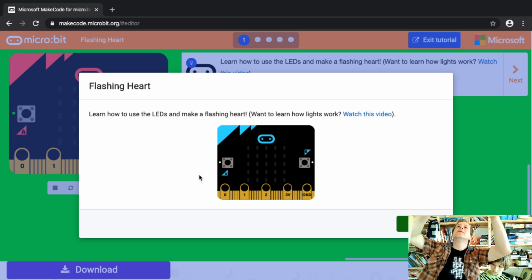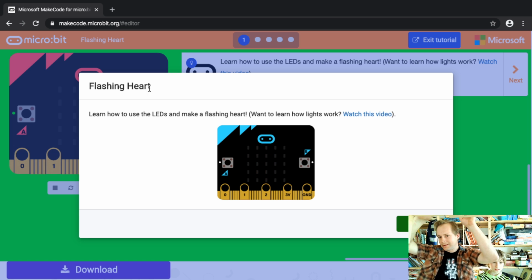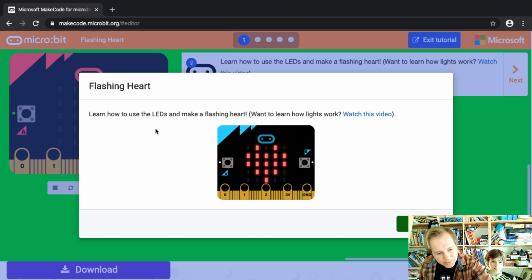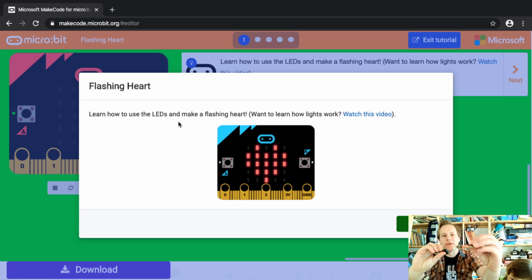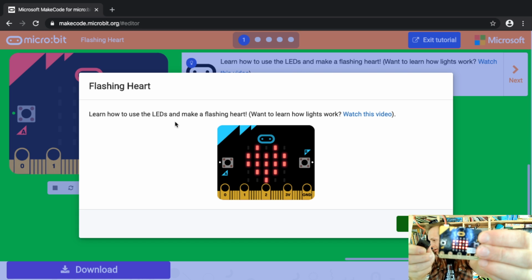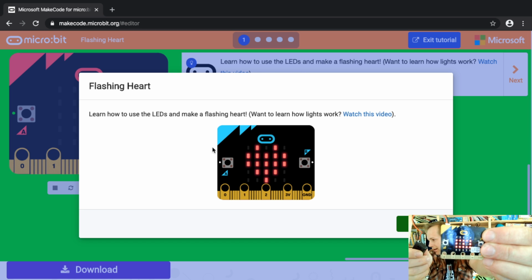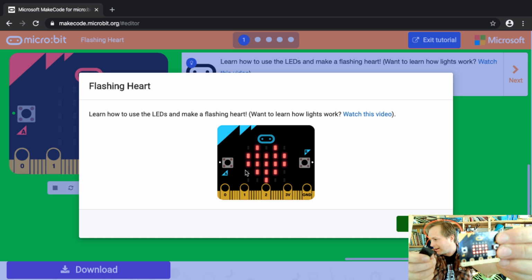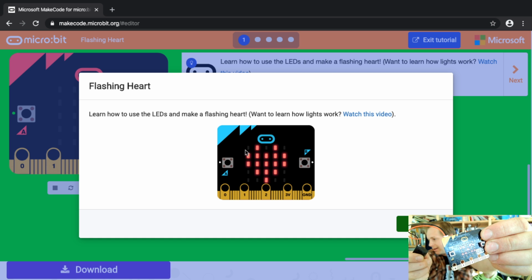Let's see if I can get some video here. Flashing heart. All right, so flashing heart, we're going to try to learn how to make these LEDs flash. I'm going to show you how this works in real life. If I put a battery on the micro:bit, I think we practiced yesterday, and so we've got something going on here. Let me turn it on. Yeah. So we've got a cool animation here, and you can see the micro:bit has 25 LEDs, and it's like a mini screen, and it's super cool to show animations.